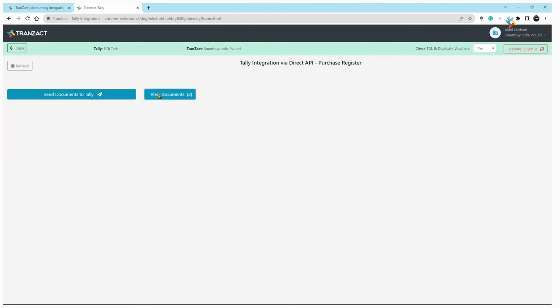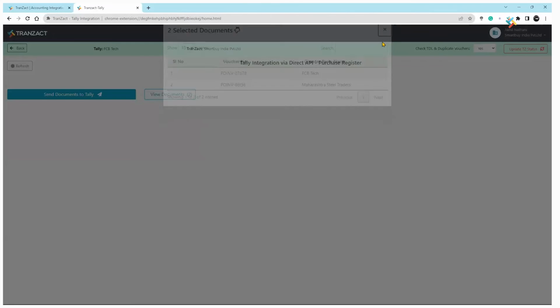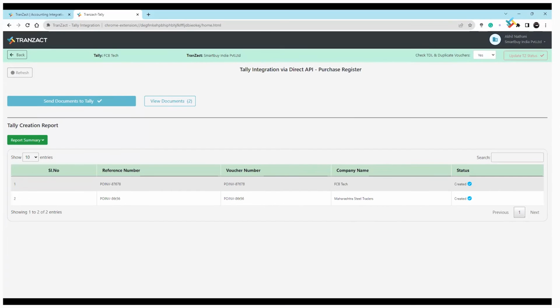Please check. Here I can go ahead and check that these are the two documents which will be sent to Tally. I will simply go ahead and click on send documents to Tally. Please check. Now these two documents are created on Tally. I can simply go ahead and check the same. Let me go to Tally and show you the same. Please wait. I am just switching my screen to Tally.